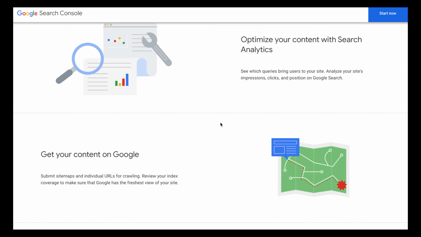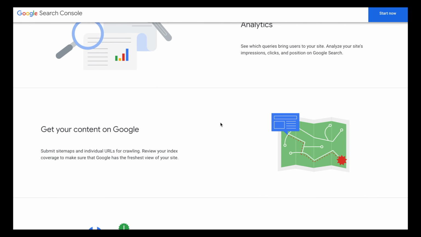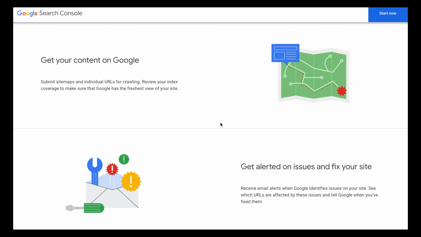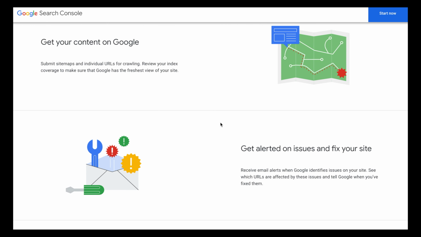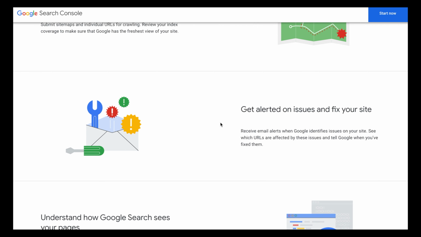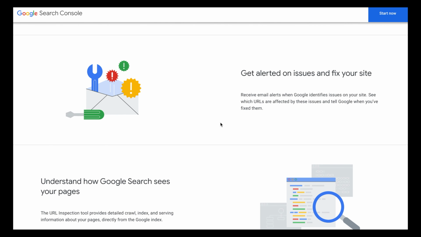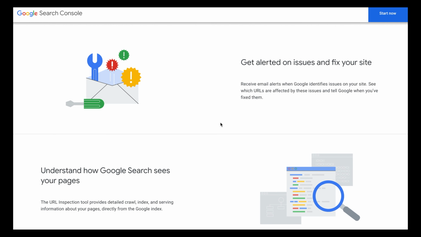So to start your journey, you'll go to the Google Search Console website. If you don't want to click the link at the bottom in the description, you can just Google Search Console and it will be the first thing that pops up. You want to log in with your Gmail account. If you don't have a Gmail account, it's easy to make one.